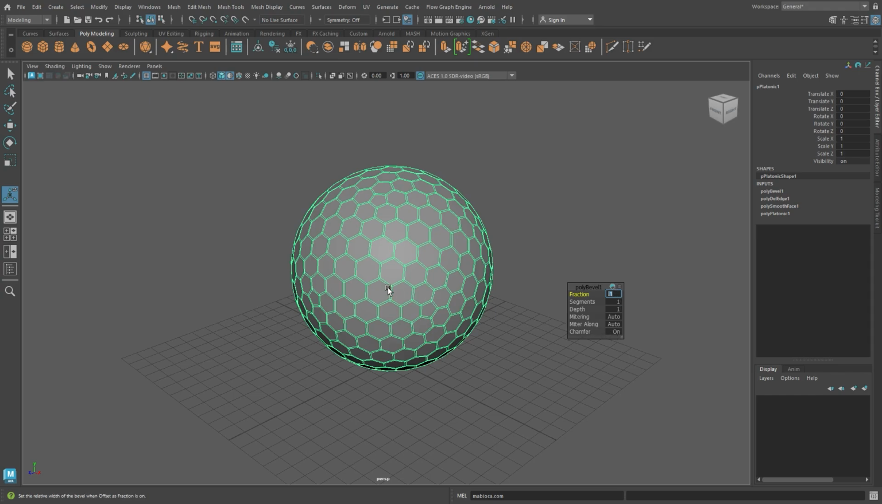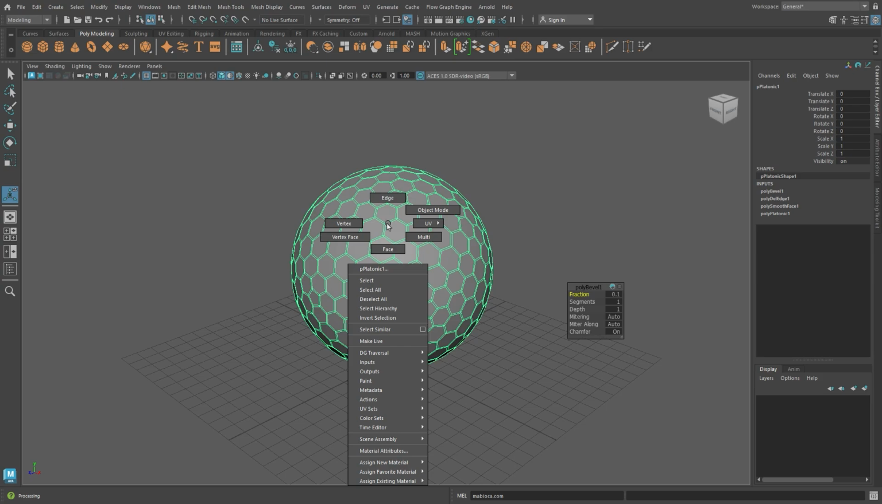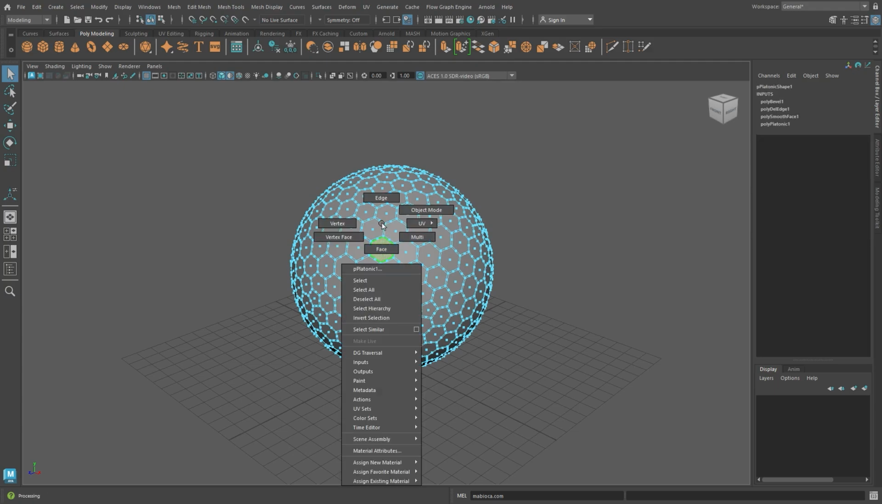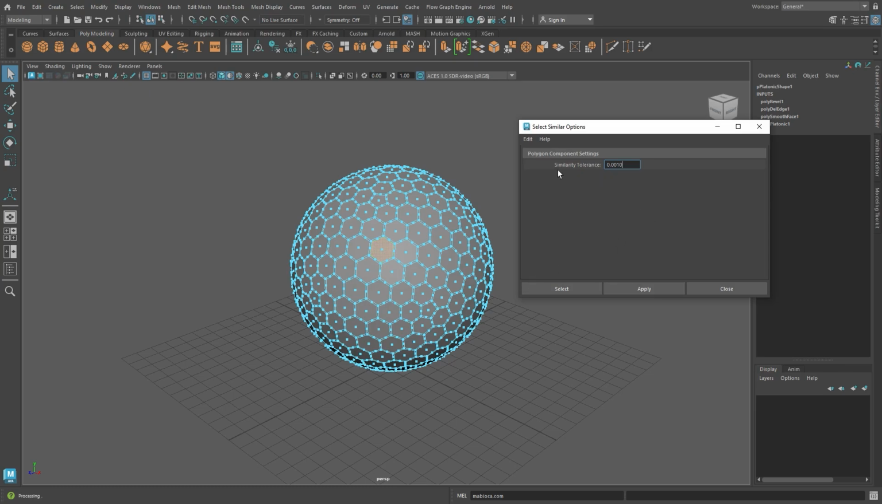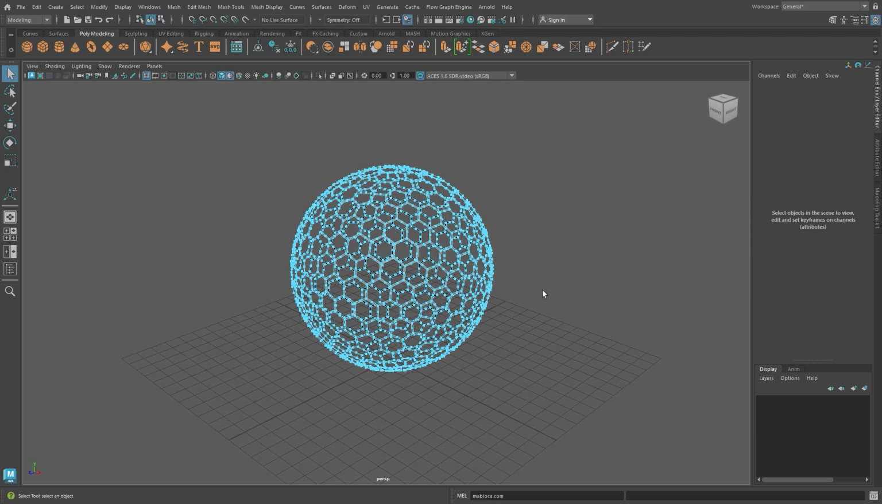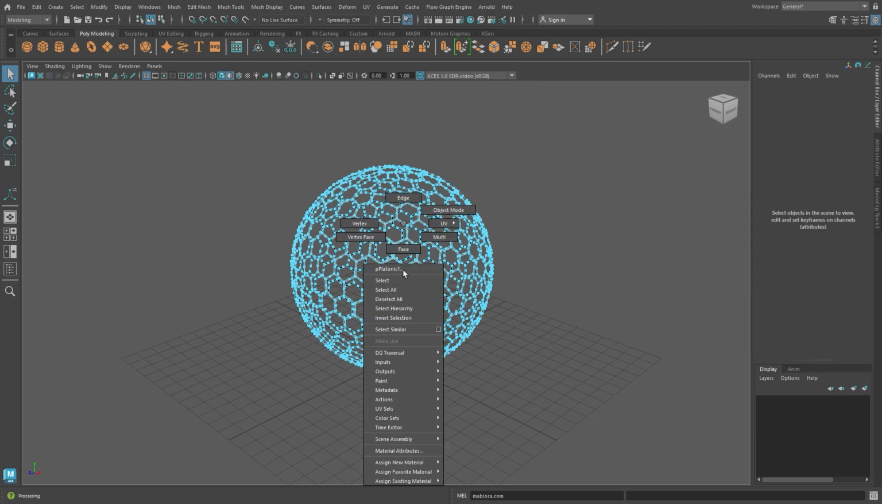Now I need to delete all the hexagon faces, but first I should select them. To do that, changing the mode to the face mode, then select one of the hexagon faces, and then holding down the right mouse button and open the Select Similar option window. In there, set the similarity tolerance to something like 5 and hit the select and press the delete key. There you go. Change the selection mode to object mode.